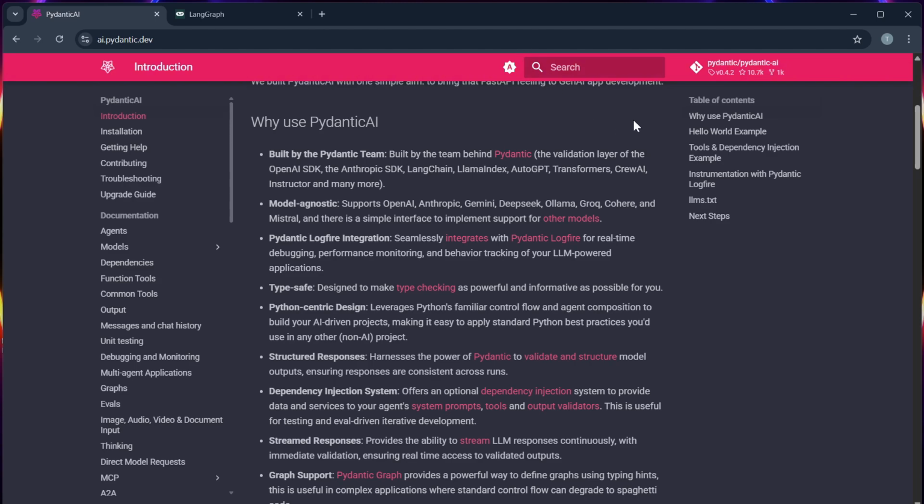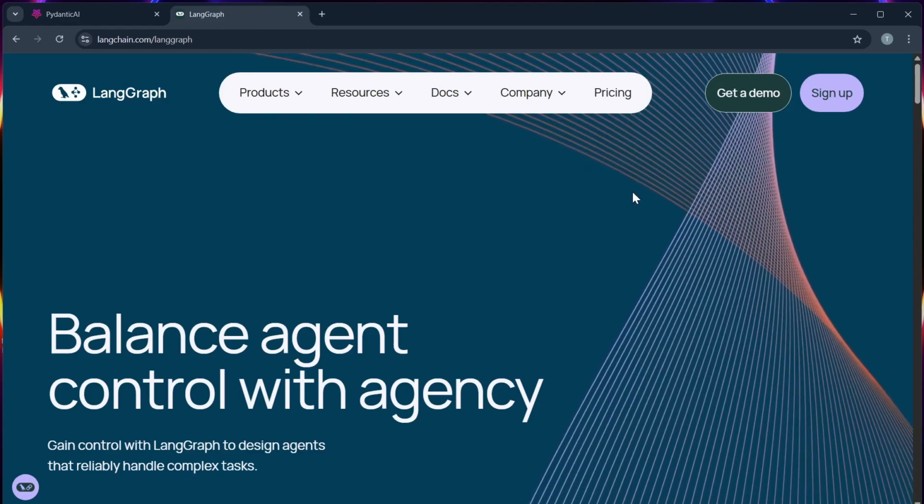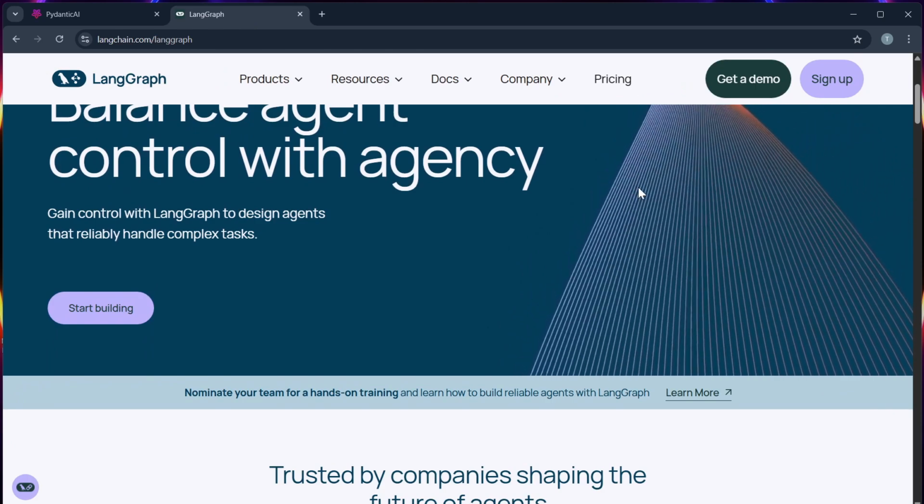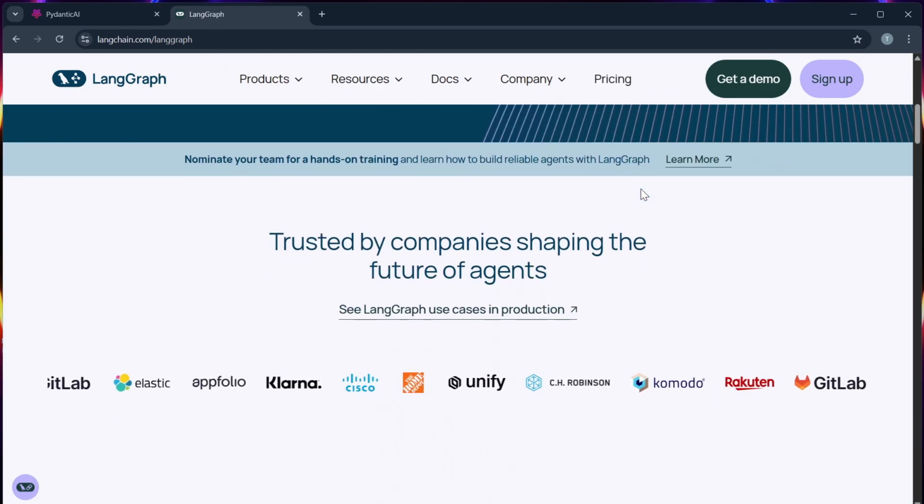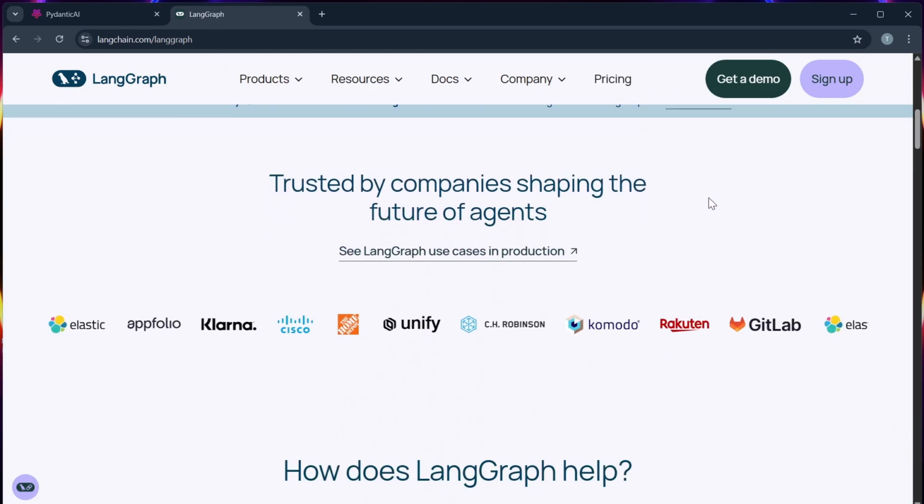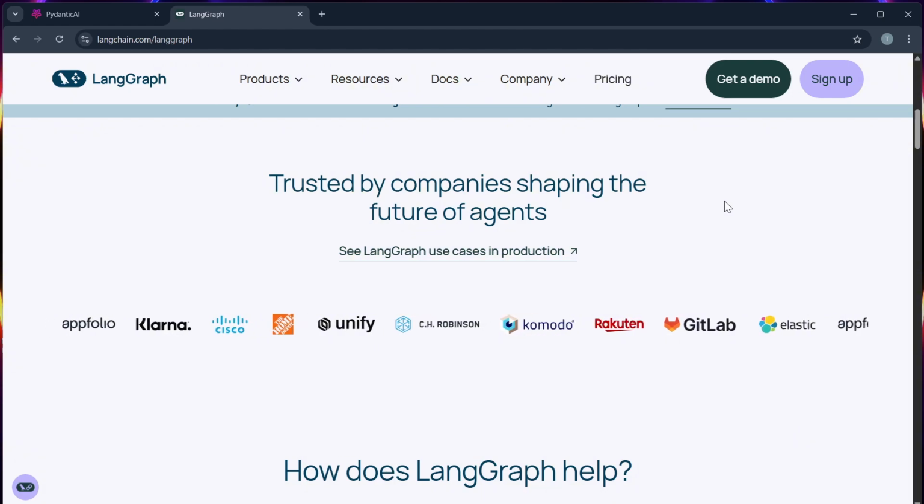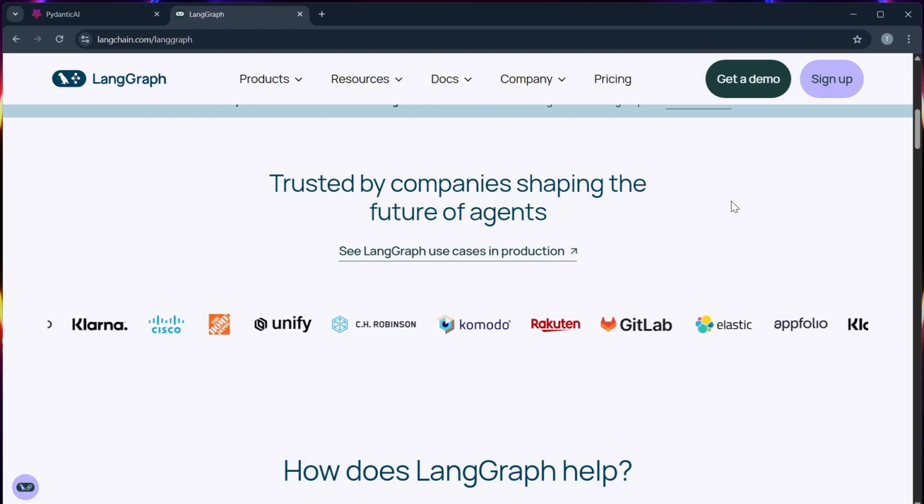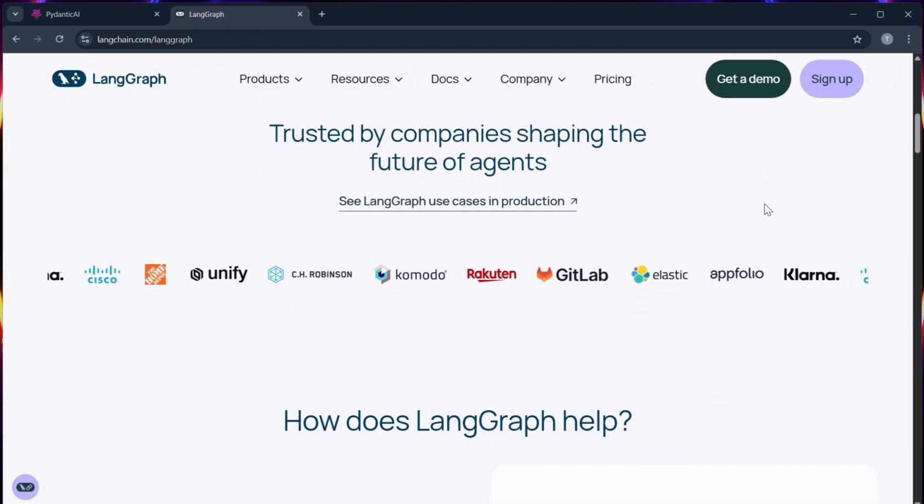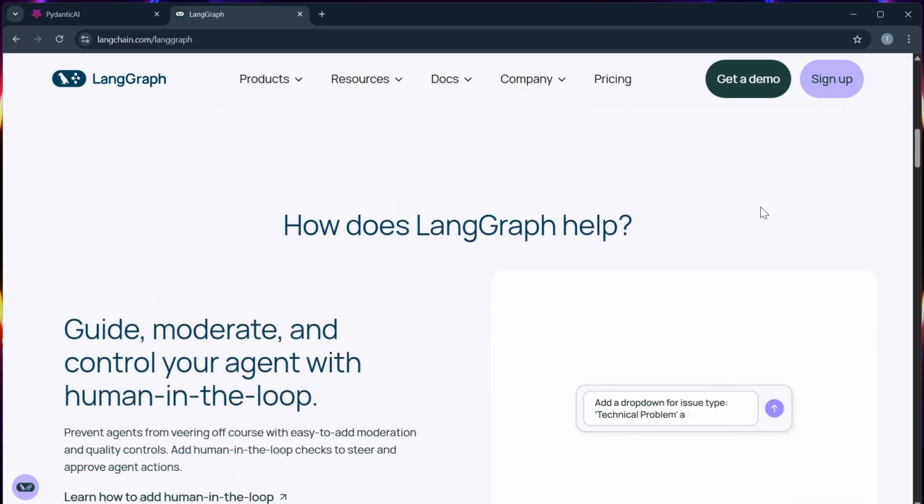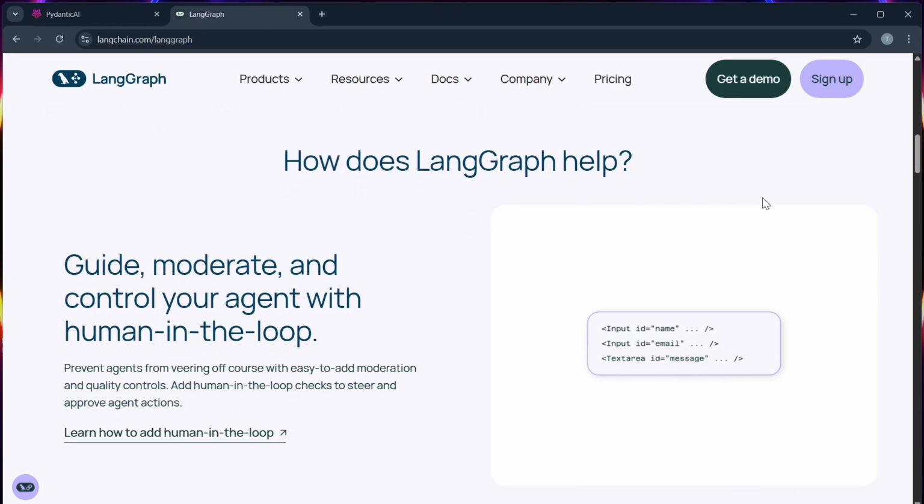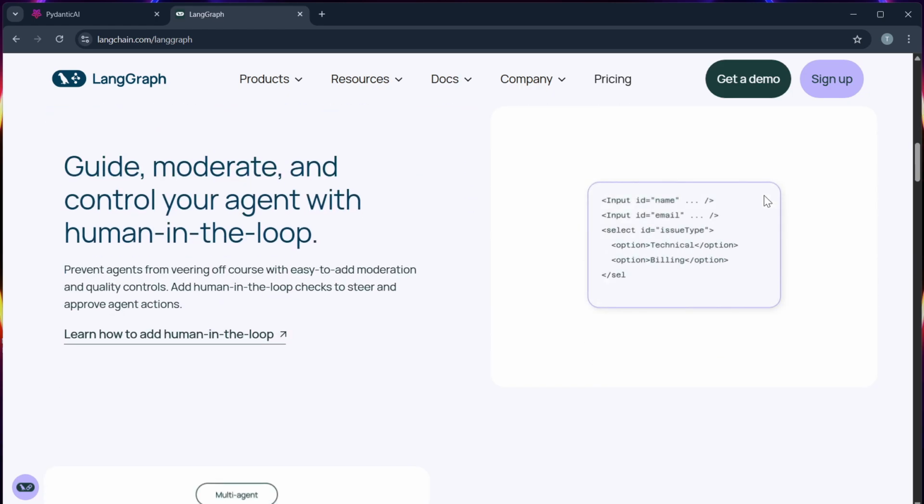And now, let's talk about LangGraph. This tool extends LangChain with graph-based agent composition. It enables dynamic branching, memory persistence, and better orchestration for complex AI apps like chatbots, retrieval augmented generation, and autonomous workflows. So let's compare both of them.